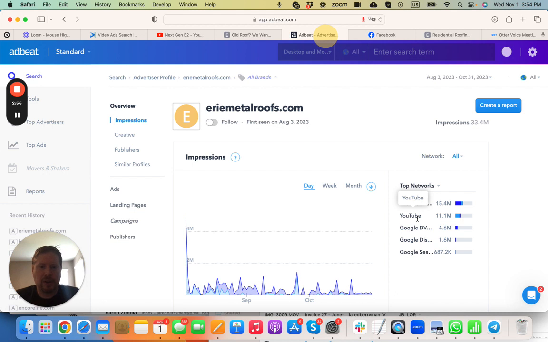Second, you'll see they're running YouTube ads, and this is a huge part of their strategy. 11 million impressions for their YouTube ads according to AdBeat. Maybe it's more than that. We'll look at some other YouTube software that I have. It's definitely a central strategy for Erie metal roofs.